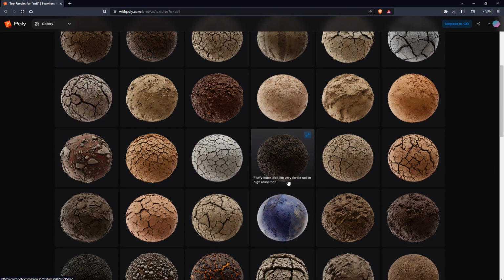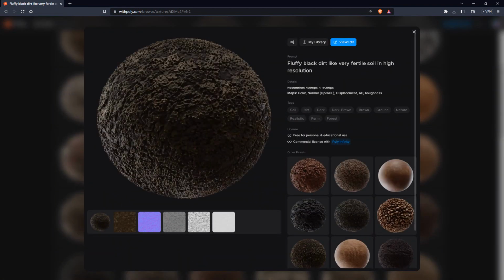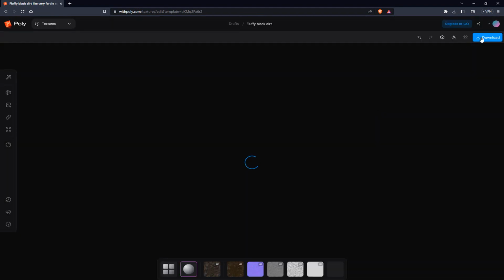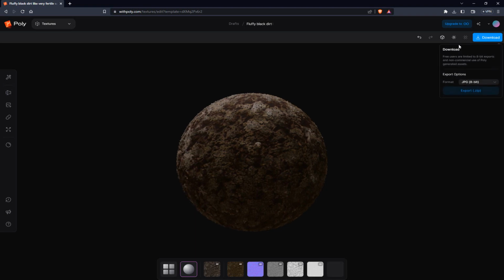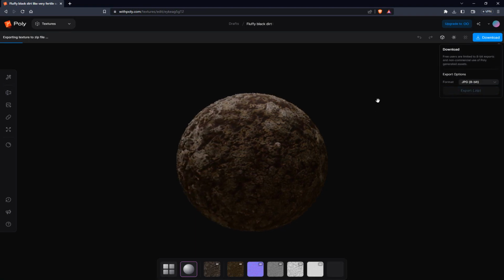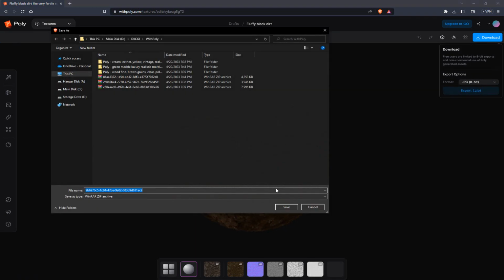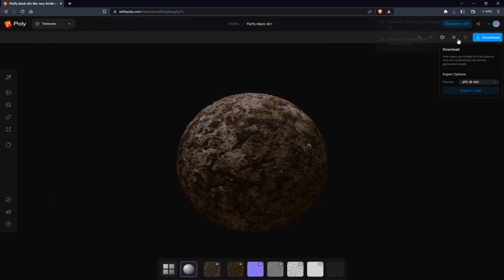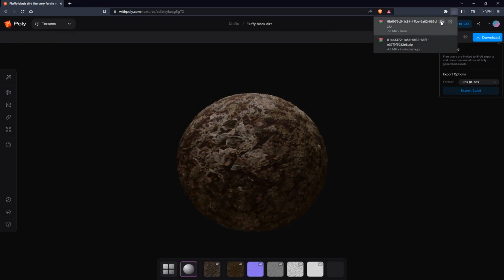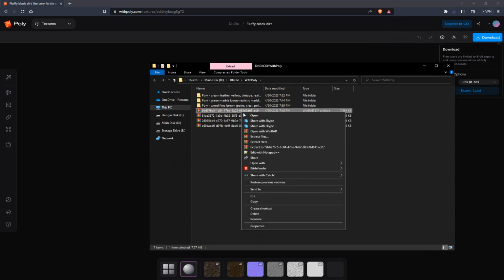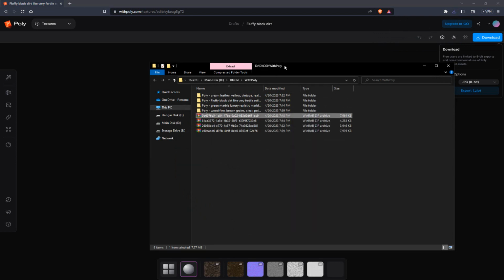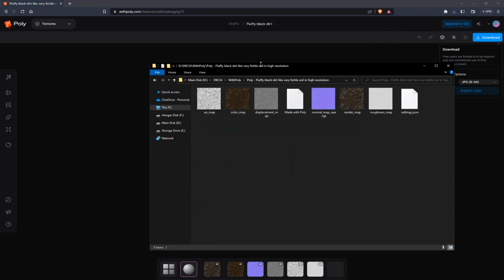Fluffy black dirt, like very fertile soil in high resolution. All right, let's see. Well, it is high resolution. It's a 4K resolution. So let's download it and see what this thing is going to look like when we put it in our model. Download and save. Again, open, extract, fluffy dirt. There we go.